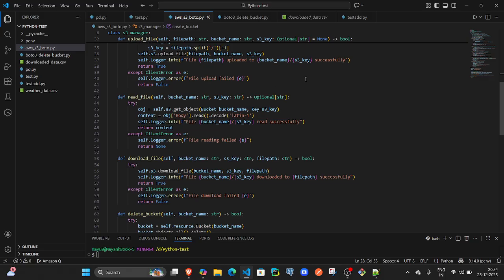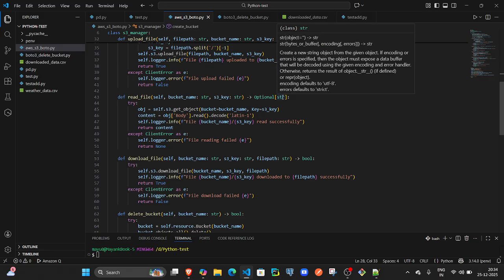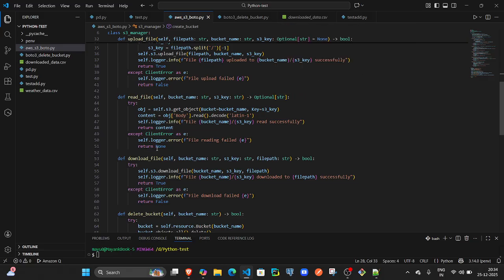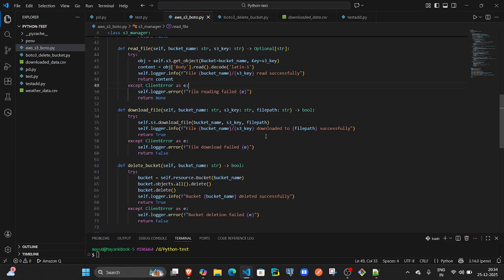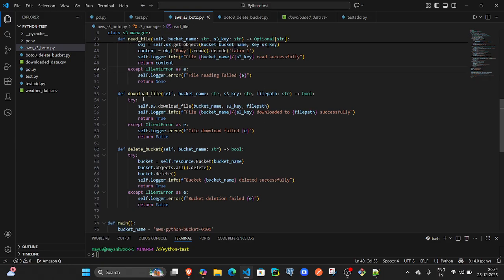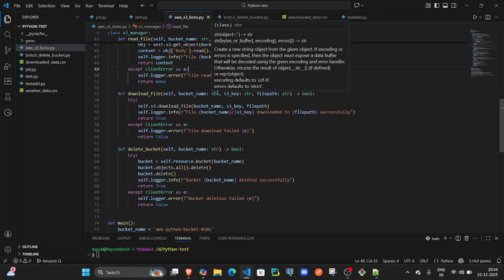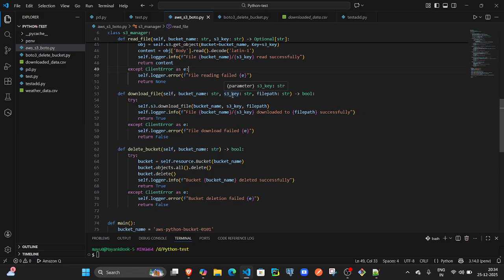Okay, friends, I've already put the string as Optional. Why optional? Because here it is returning None, and it is also returning a string. That's why. And in case of failing, it will return like that. And for downloading a file, again you need a bucket name and an S3 key, what file path from it you need to download, and then at which file path you need to download, and it will also return the bool type.